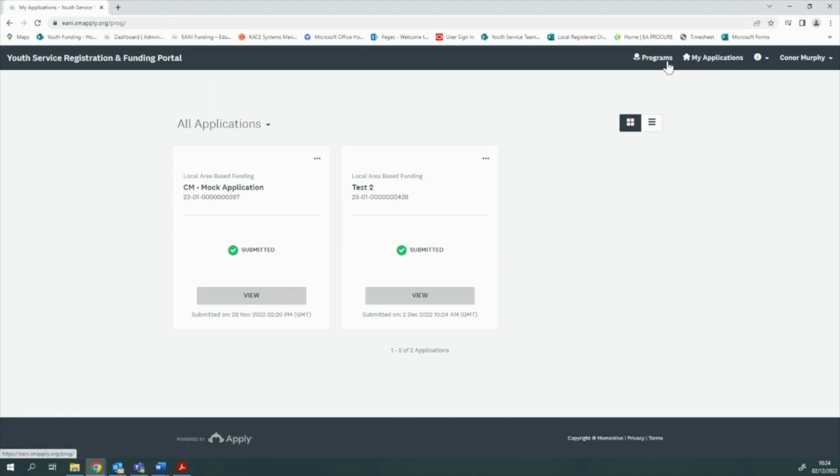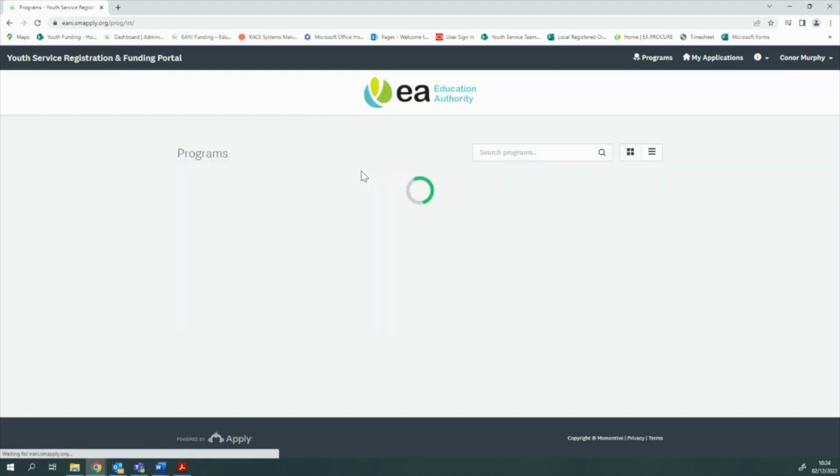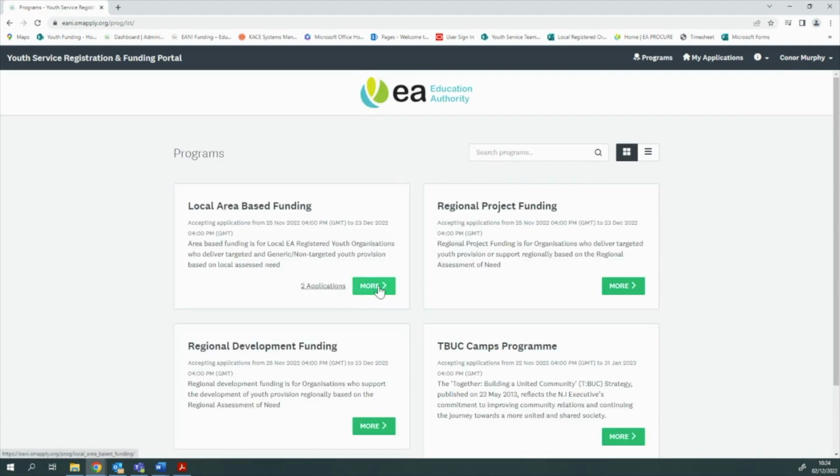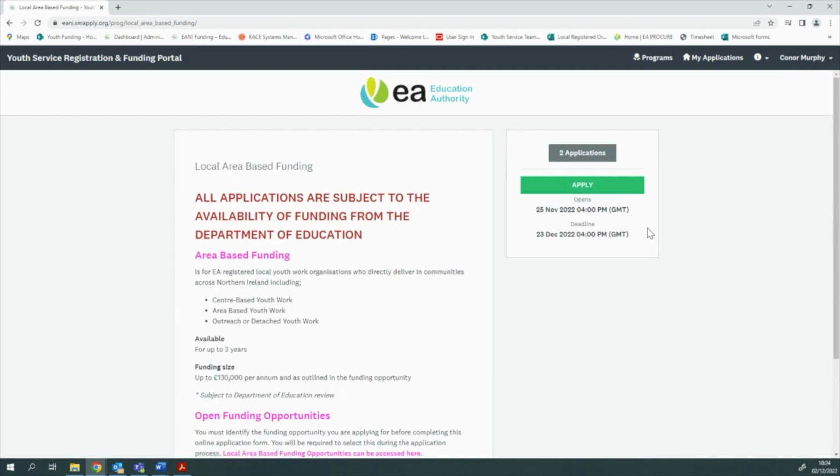And if you want to submit more applications, you just go back to programs, back through whichever local area application you wish to make. It's just the same process, and start a new application.